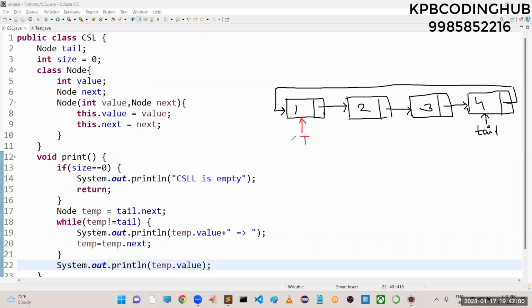Then System.out.println of temp.value, which is 1. Then temp will become temp.next. Now temp will become this one. Is it not equal to tail? Yes, print the value. Next, temp will become temp.next. Is it not equal to tail? Yes. Then it will print 3. Then temp will become this one. Is it not equal to tail? No, it is equal to tail. So it comes out of the loop. Finally, we are printing temp.value.